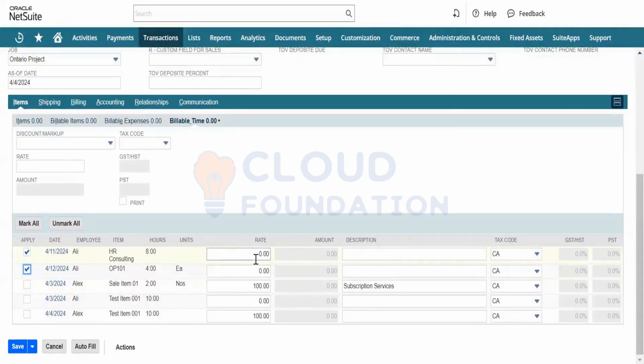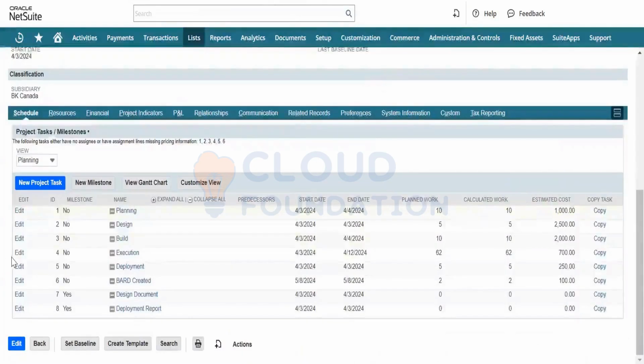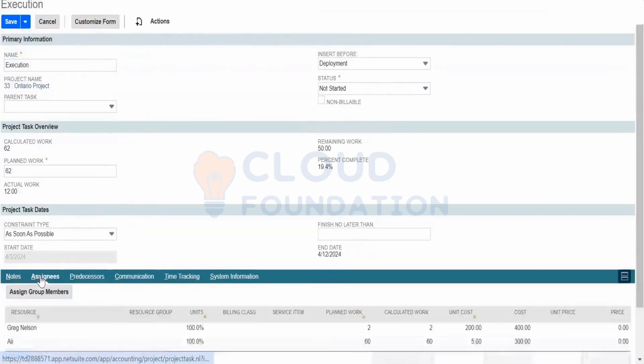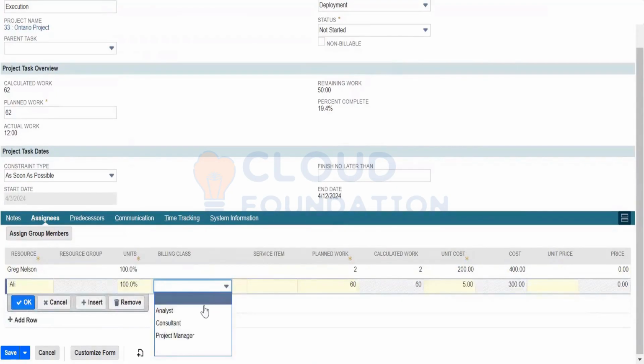Might be you haven't taken the billing class. Have you taken the billing class or? Let me check. The sign is not coming. Okay, so you have to select the billing class also. Only then your unit price will come.